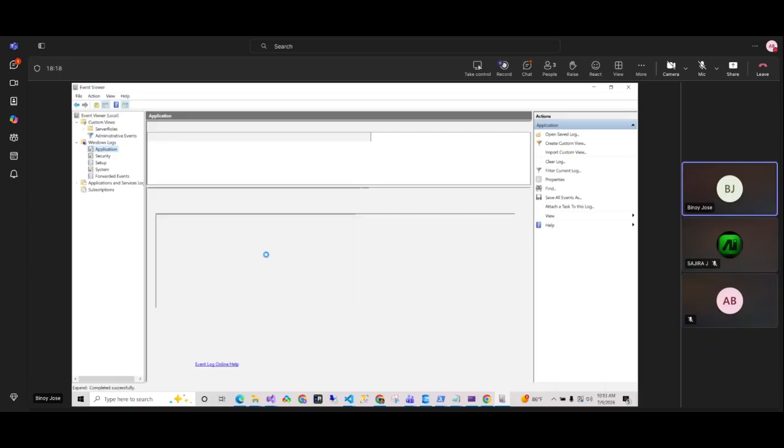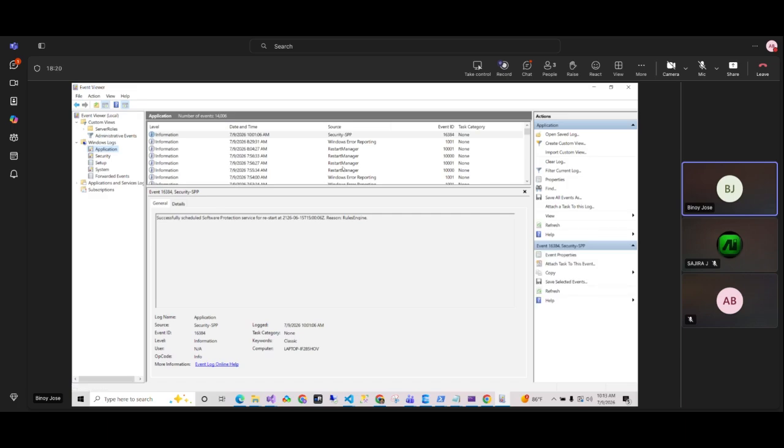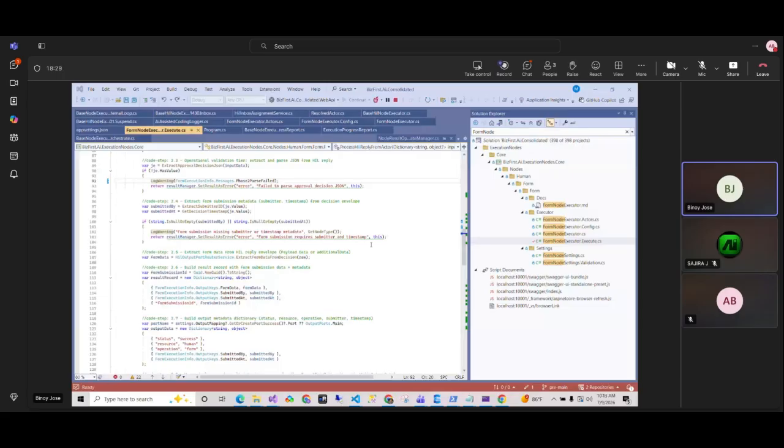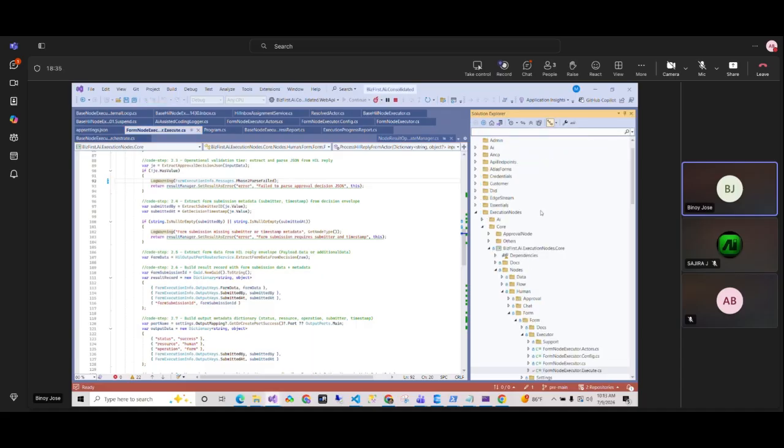So you can decide where you want to put the event. You see, this is a restart manager event, a Windows reporting event. All the events will be coming. So whatever we are logging here in this event will go into the event log. Event log can be decided by web config. In the web config, you say, hey, I want my event viewer.